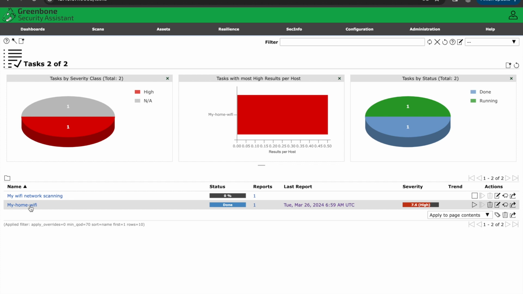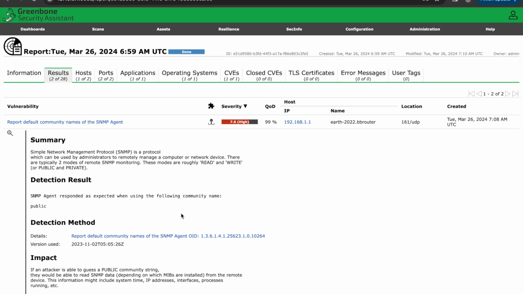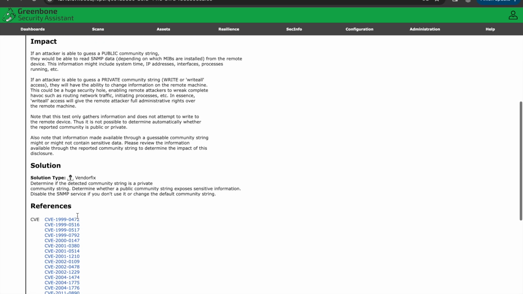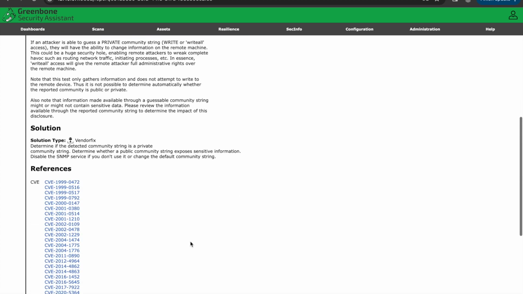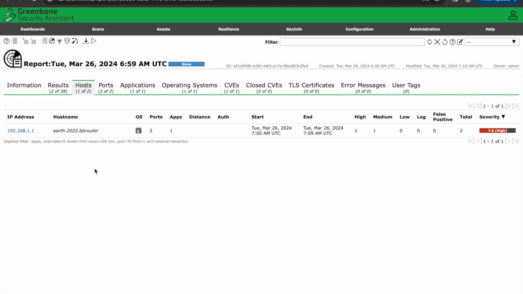After the scan has completed, this is how it will show us the results and how we are able to download those results. So if you can see this as an example, if I click on that, then you can see there are two results. One is a high vulnerability, another one is a medium vulnerability. If I click on that vulnerability, it will show us the summary, detection results, detection method, impact, solution, and everything. So it will reference the CVE details also. If you see the affected device for that vulnerability, it is this IP address. This IP belongs to my router.